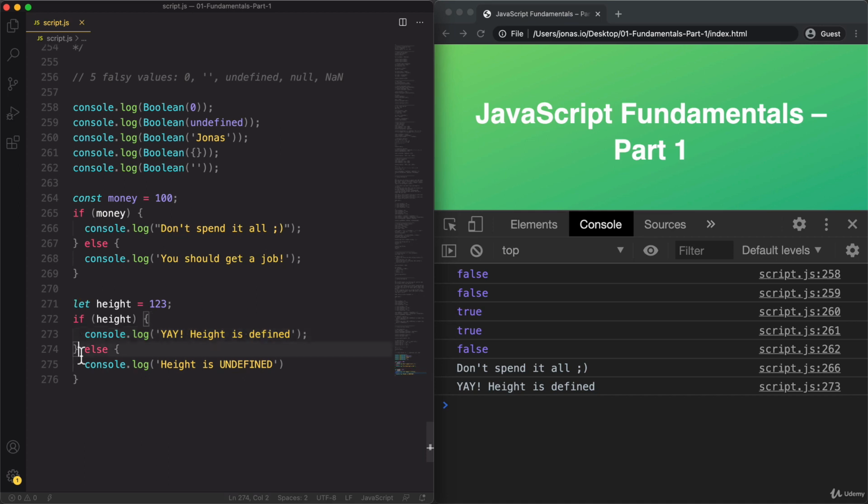However, with this, we can actually run into a problem. So let's say that the height is 0 for some reason. And that's a perfectly valid number. But watch what happens when we run this code. Now we get again, height is undefined. So, why is that? And I hope you know the answer by now. Well, it's because 0 is also a falsy value. And so this one will also trigger this else block.